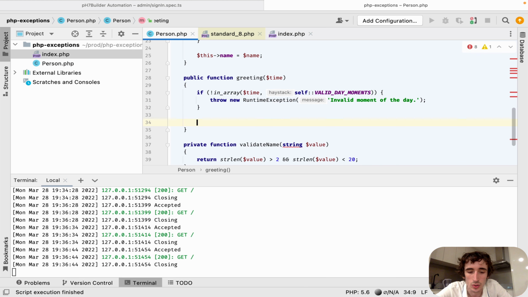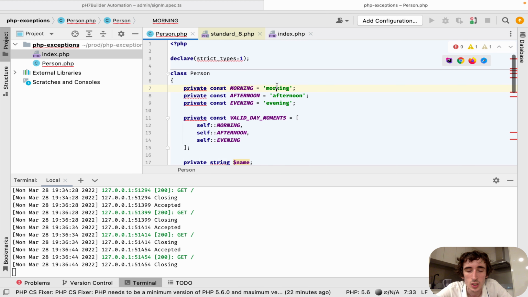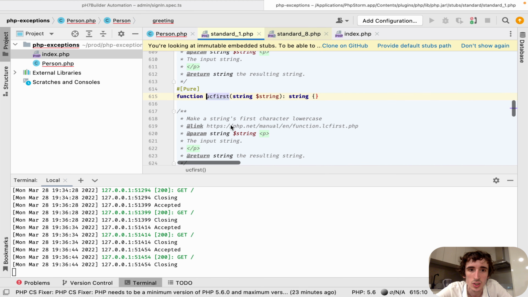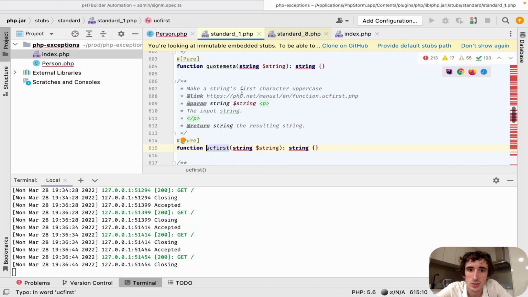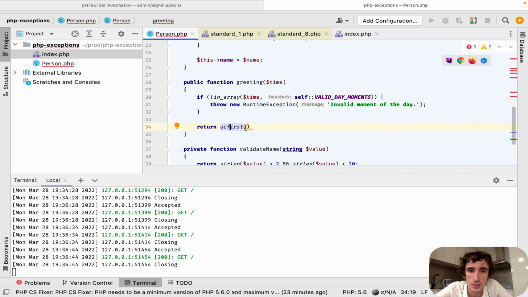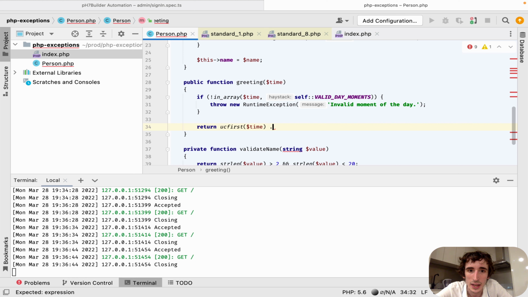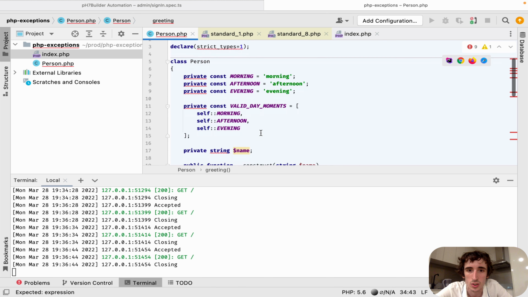Otherwise, what can we do? I can just return the time. Obviously the time is lowercase, so how can I have it uppercase? Well, I will use ucfirst. What ucfirst does is make the first character of the string uppercase, so that's perfect for us. So the variable time, and then the name. Or I can do actually "Good", then the concatenation operator, and then the time. So good morning, good afternoon, or good evening.